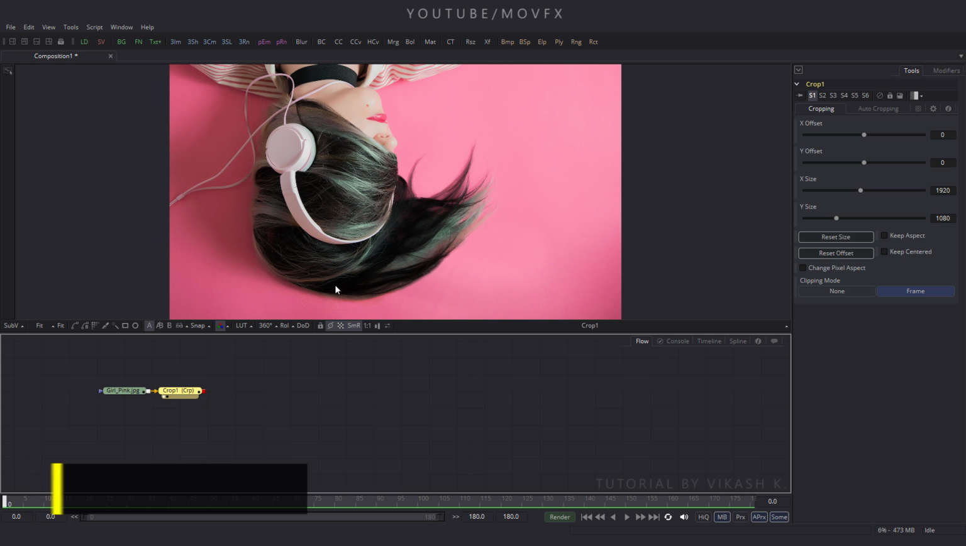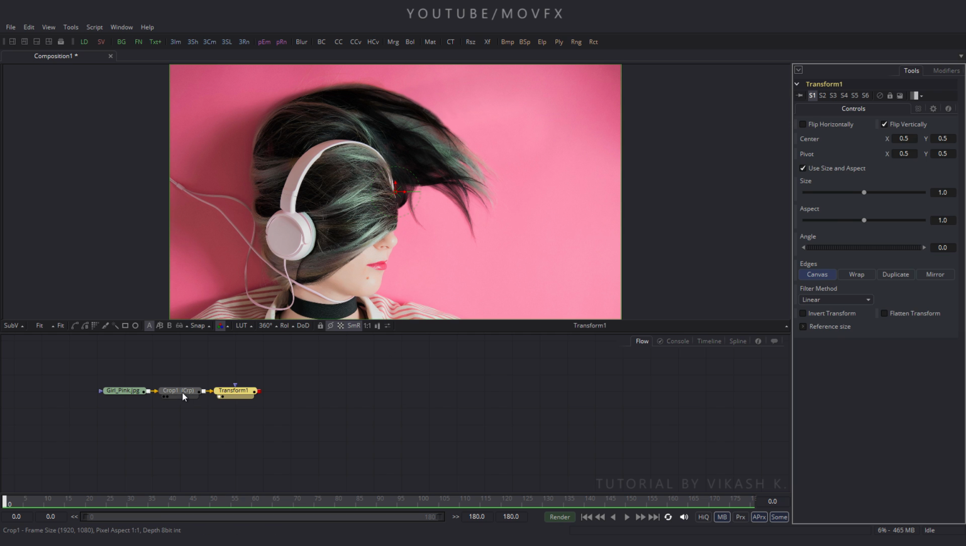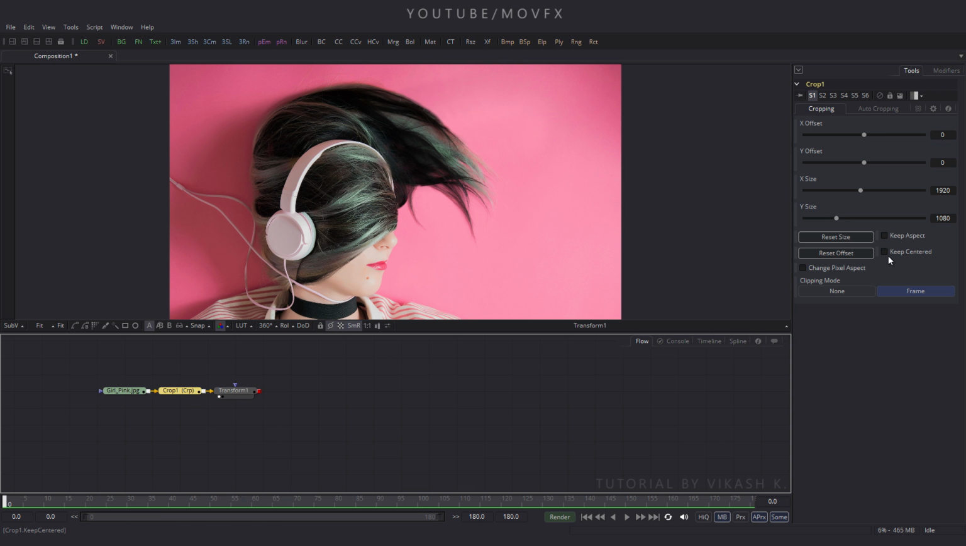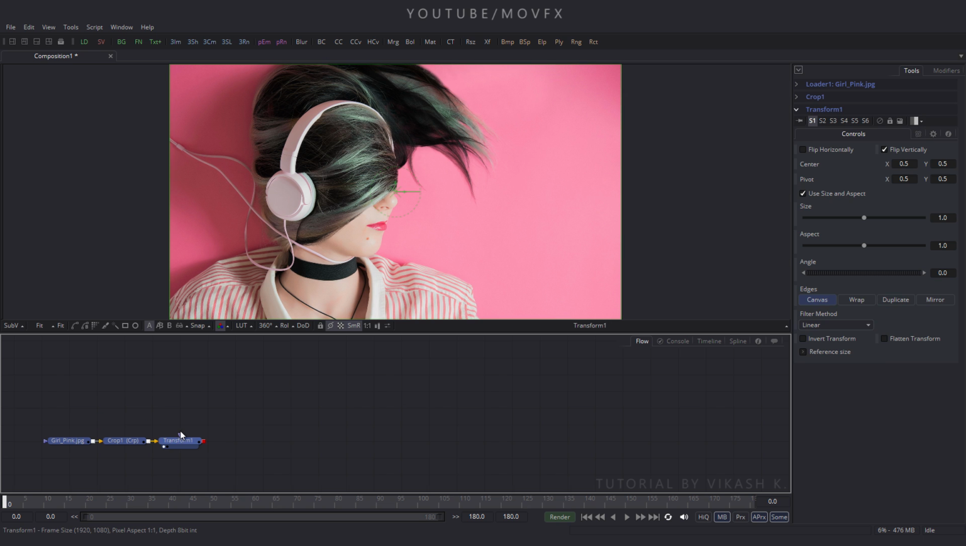Now just flip this image, so select this crop node and click on XF and take a transform node and drag this transform to the viewer, and here is flip vertically, so check this and double click on this crop node and here is keep centered option, so check this box. Now select this node and place it over here.